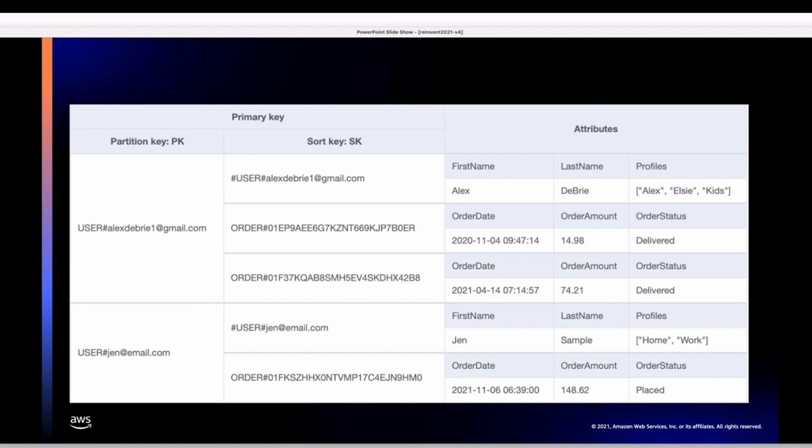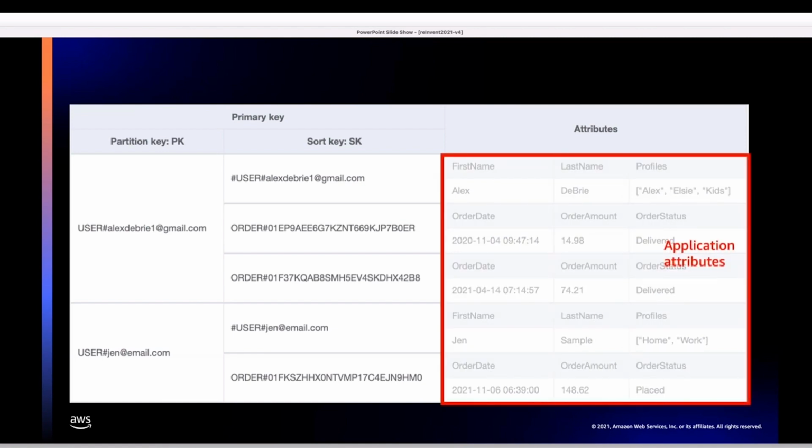You can see on that right-hand side with the attributes, that's where we have things like first name, last name, profiles, order date, order amount, order status. These are all things that are meaningful in our application, right? These are meaningful to our end users, or if we need to do some business logic in our application. So I call those application attributes. Those are things that you really care about and are using that way.